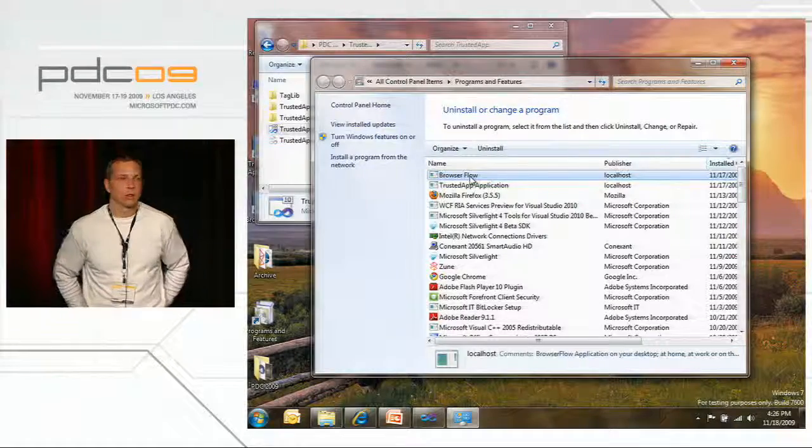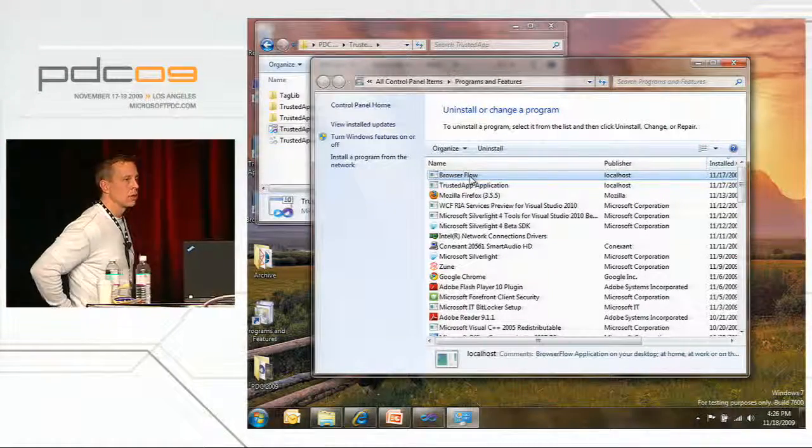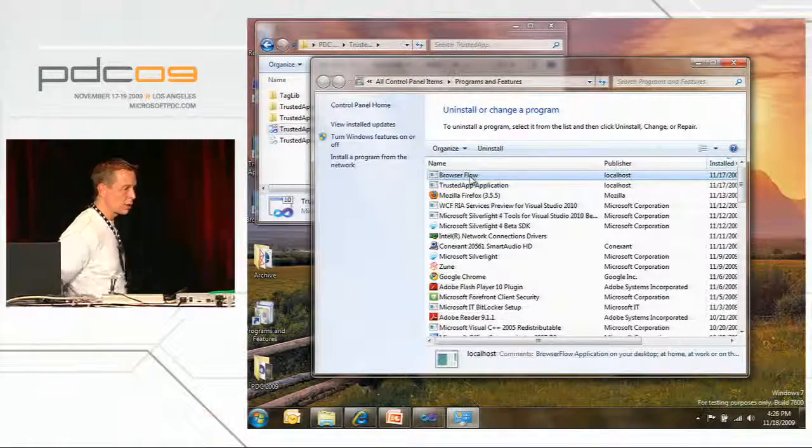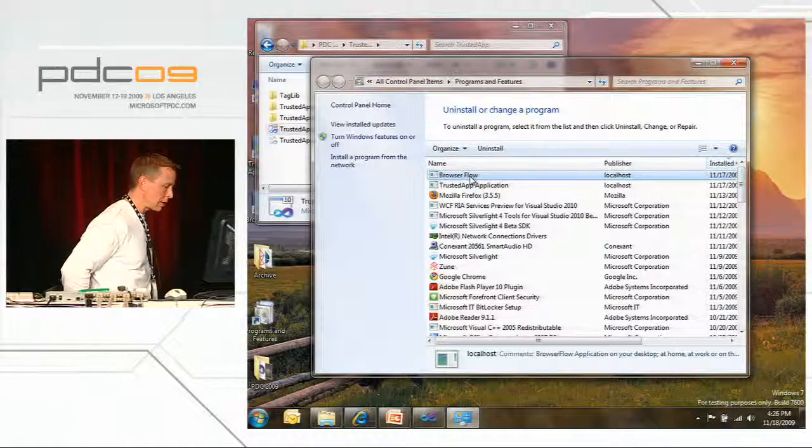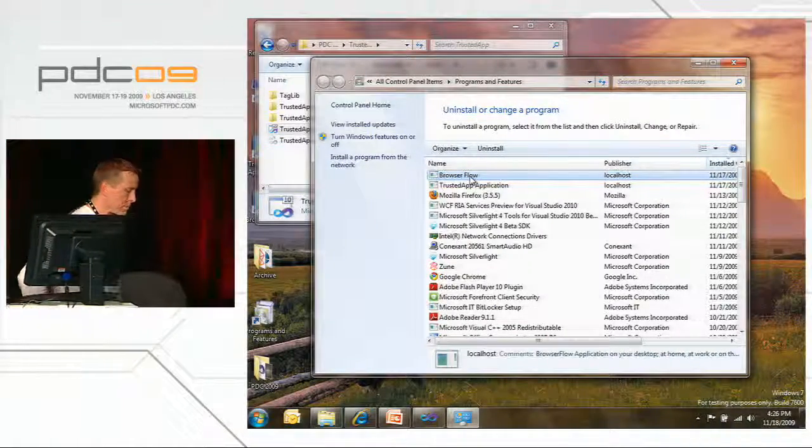Thanks. Sure. Go ahead. When you right-click on your app and make the desktop icon, is there a way that we could provide a button in Silverlight that does that for them?